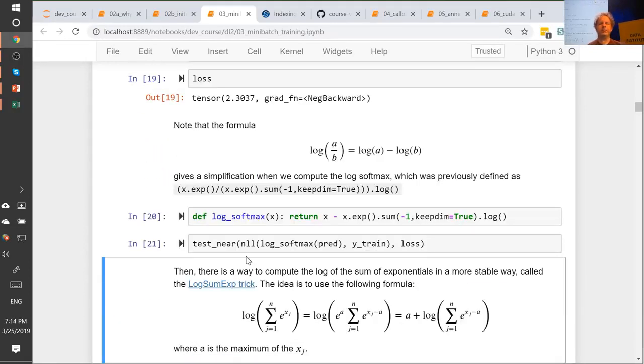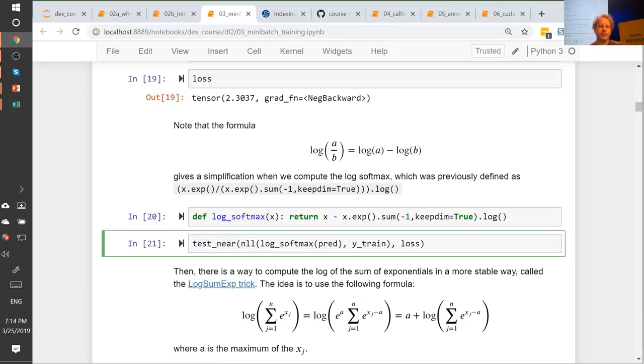As I keep refactoring these things, to me these mathematical manipulations are just refactoring, right? Just refactoring the math. So you keep checking along. We created test_near last time, so let's use it to make sure that it's the same as our loss.